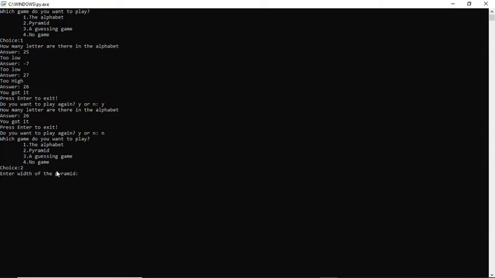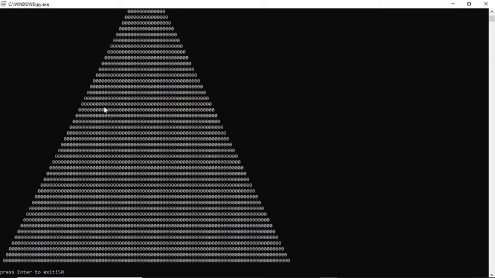This one, a pyramid, is actually like a graphing. It's a series of loops here. So you're required to enter the width. This is like the base of the pyramid. So we'll go with 50. It draws your pyramid with a width of 50 from here to here. 50 is a good number actually.